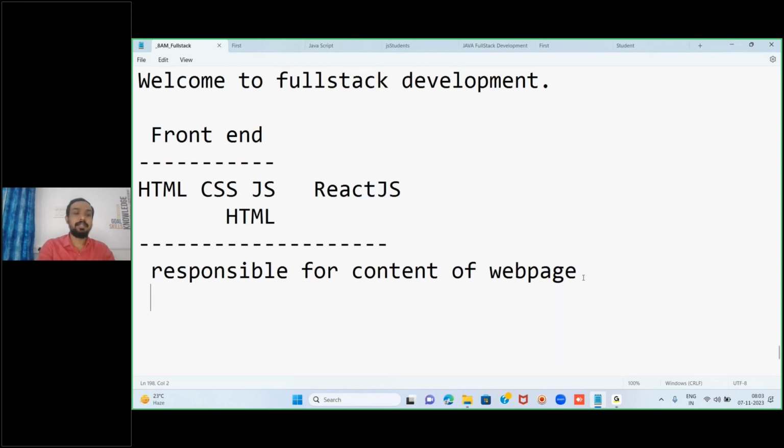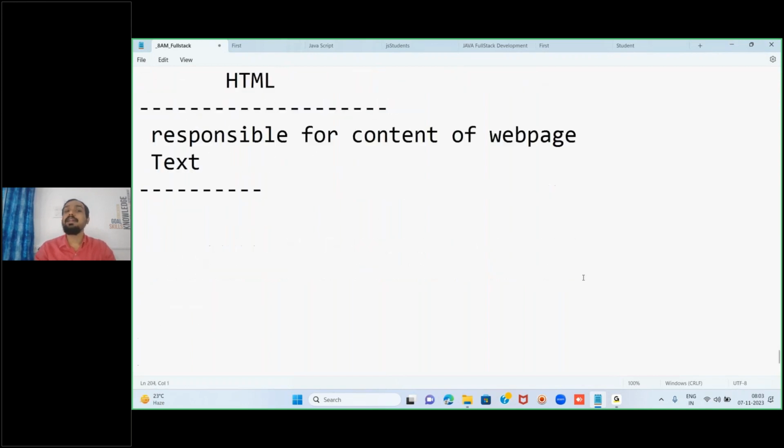In that context we are already done with text. So how to add text related content to our web page. When you're talking about text here, in two ways we can add text to our web page, right? What are they? Paragraphs and headings.